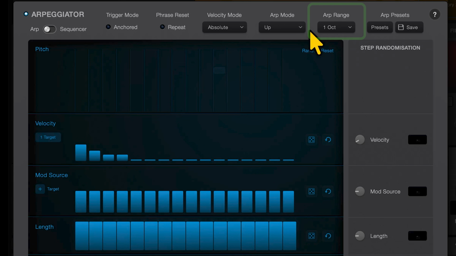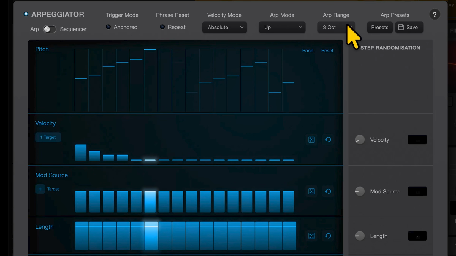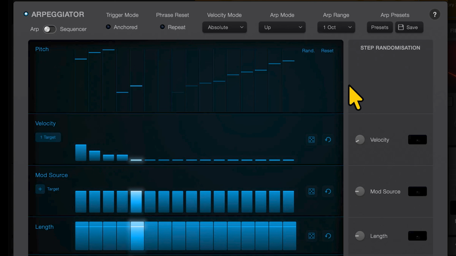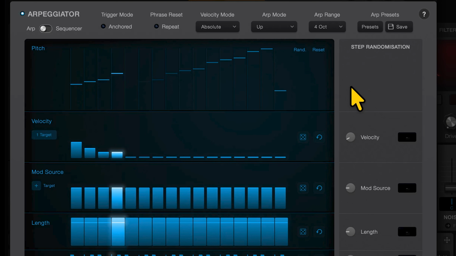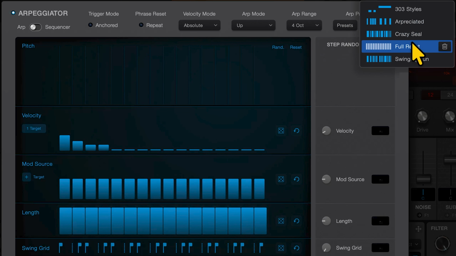Next is the ARP range. If you hold a 3-note chord and increase the range to 2 octaves, it will generate the 3 notes for both of the octaves, and you can increase this up to 4 octaves. You can save presets for the ARP. If you want to reset the entire ARP pattern, you can find a preset for that here.